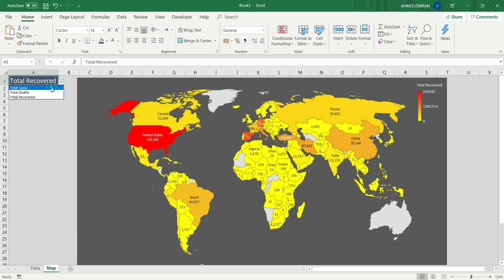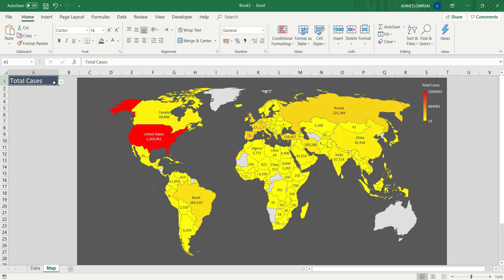If you change to total cases, you will find that the map changes dynamically. If we select total deaths only, it will change only for total deaths, total recovered.